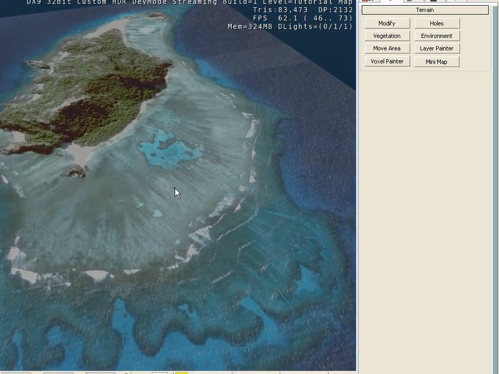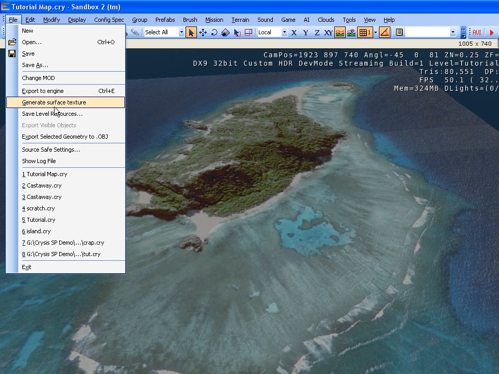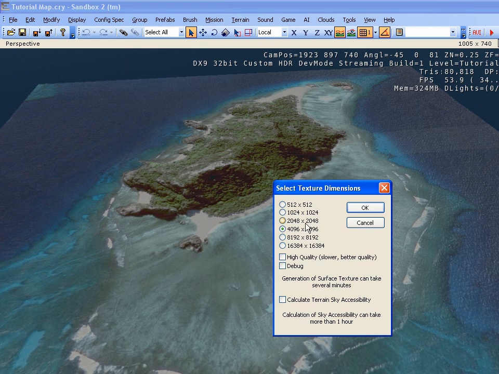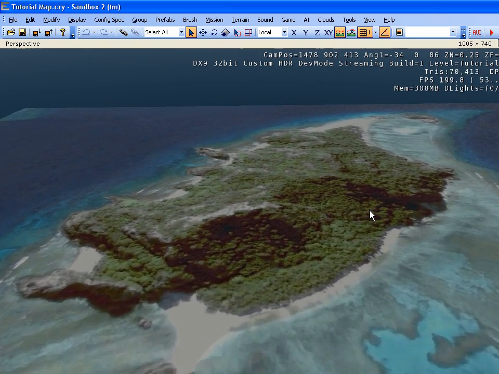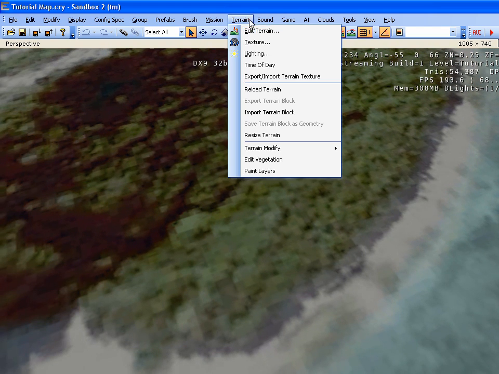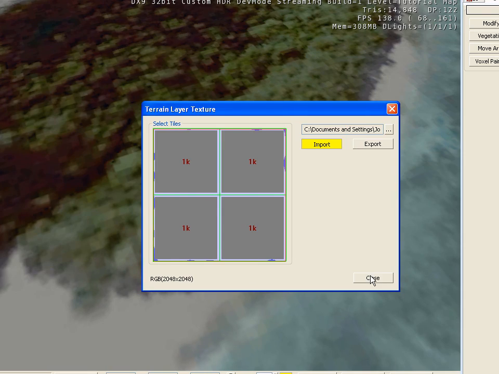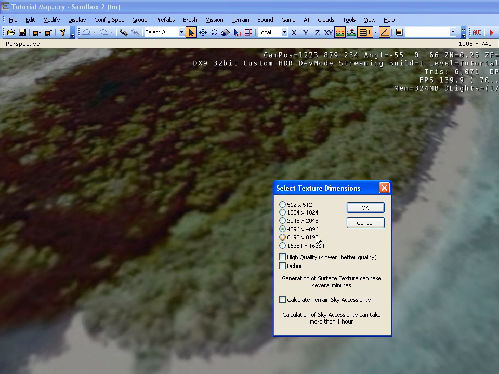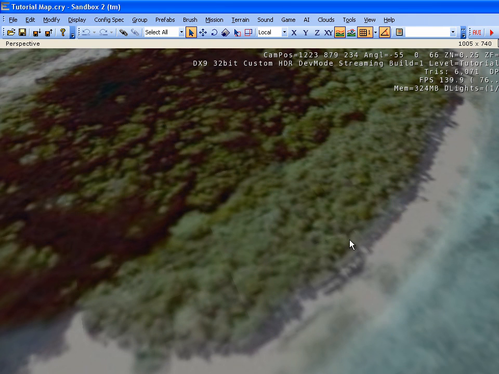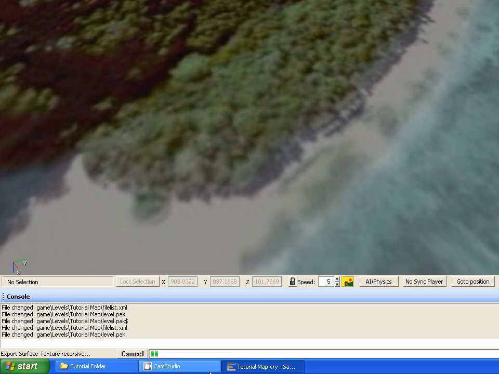Now this won't stick until you go to File, Generate Surface Texture. Again, pick a dimension. If you want to, you could do it high quality right at this point. It won't really matter because you're going to replace most of the textures anyways. So actually, that kind of lowered the resolution. So I'm going to go ahead and re-import it. And I am going to pick a higher resolution. Now that's going to take a minute to run here, so I'm going to stop this part of the tutorial.